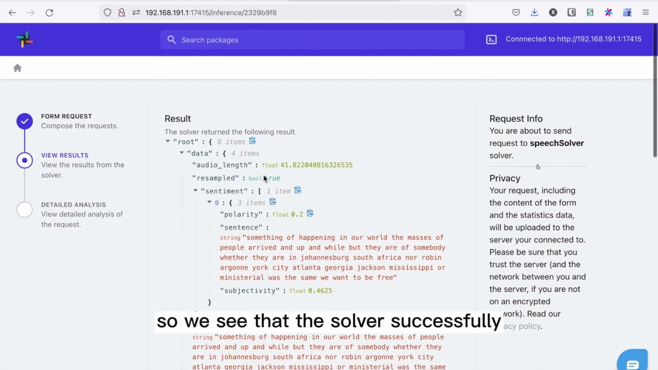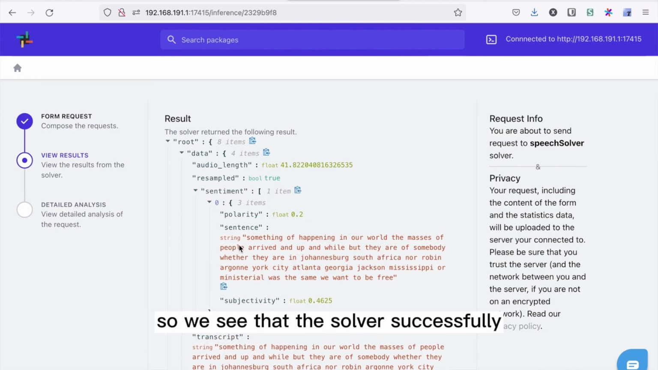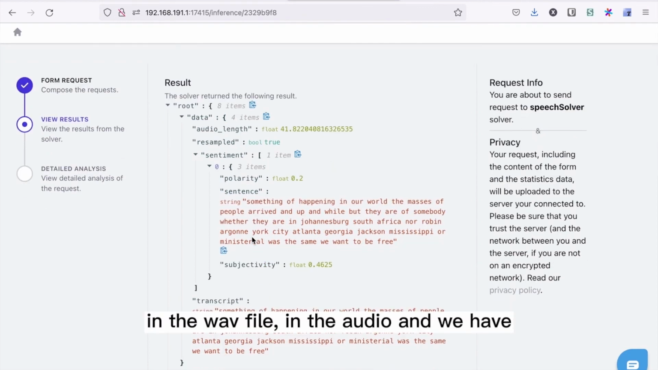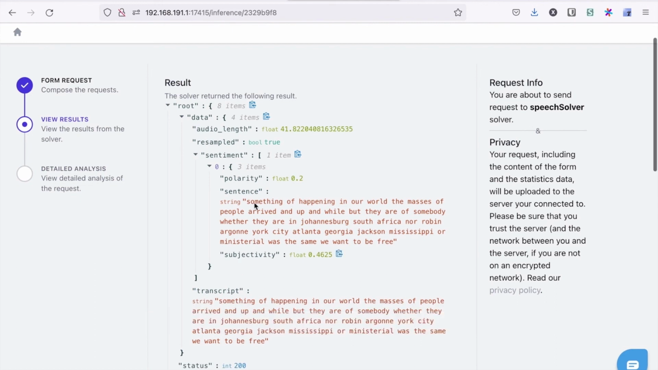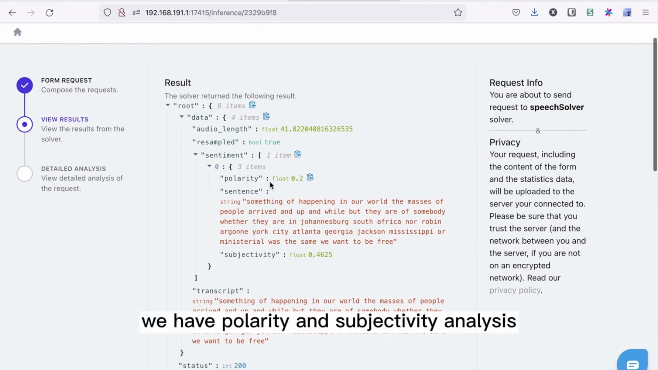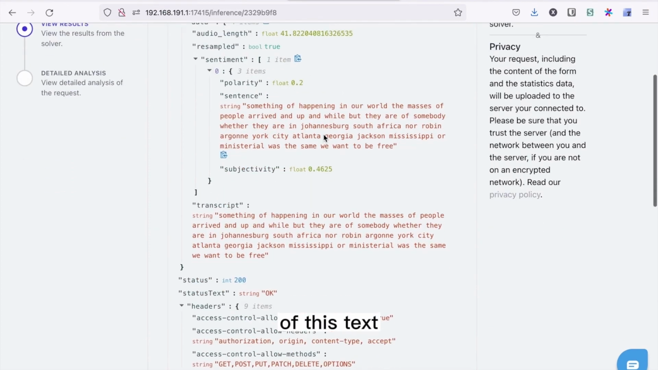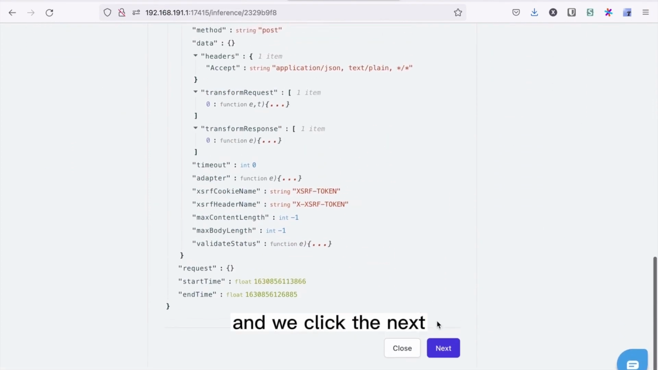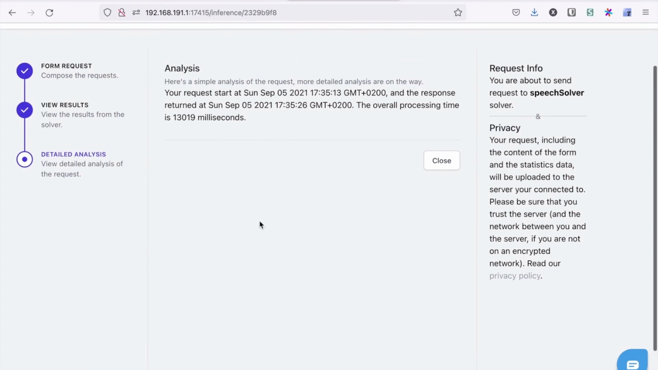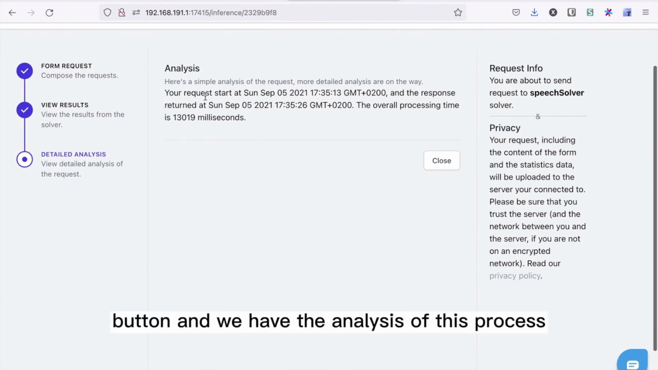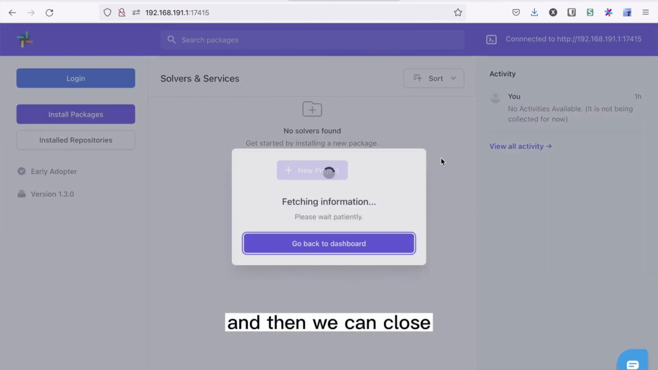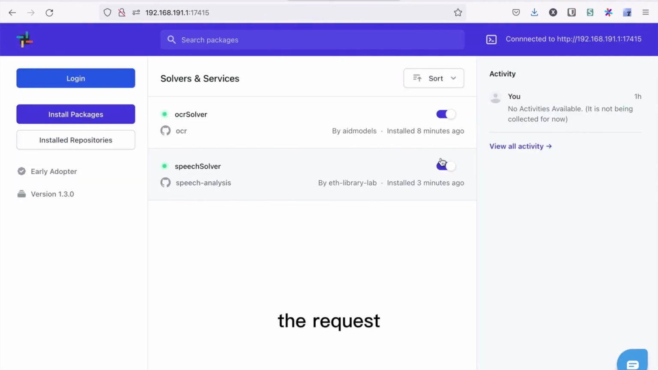So we see that the solver successfully recognized the sentence that we have in the wave file, in the audio, and we have a sentiment analysis, we have a polarity and a subjectivity analysis of this text. And we click the next button, and we have the analysis of this process. And then we can close the request.